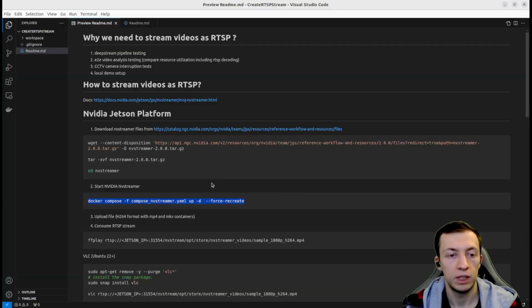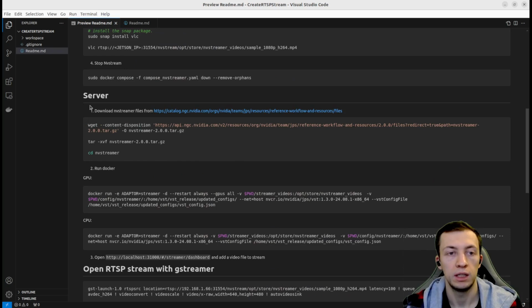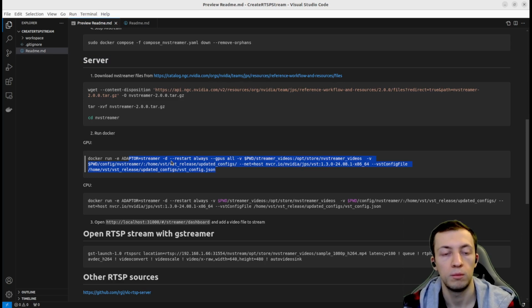Now we can see how to install NVstreamer on a normal server. We can use exactly the same archive with configuration files, and I have adapted these two commands from official documentation to use exactly the same configuration as we have on a Jetson device, except that we will use another Docker image.